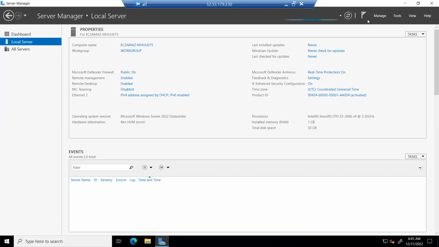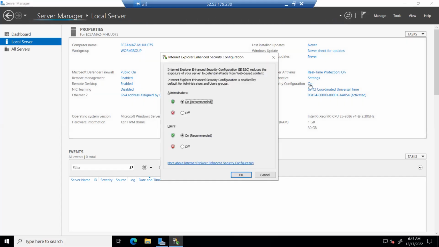Now we can see I'm able to log into the public virtual machine. Once it is logged in, let us check for internet access. Now we have logged into public VM. We have launched the server manager and are disabling this internet security configuration. This is set to on. We will set it to off.